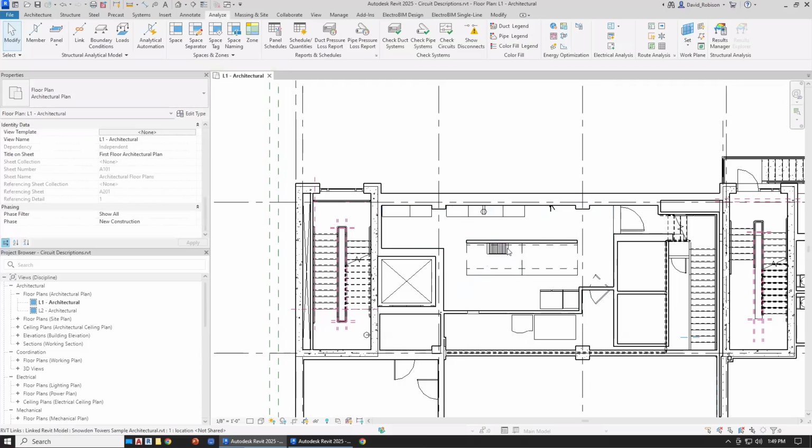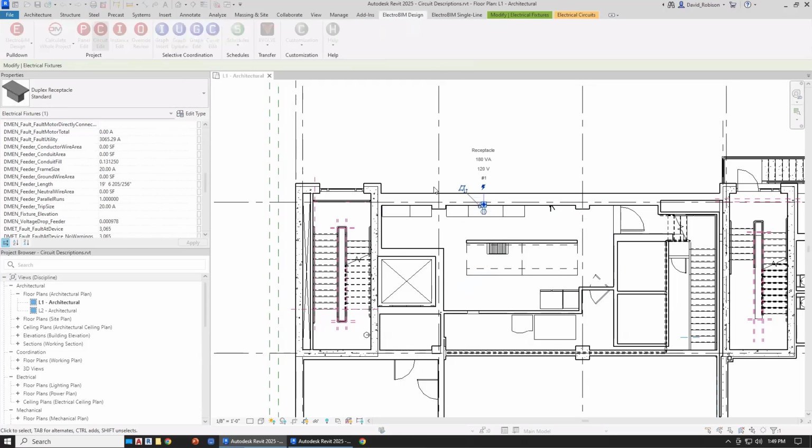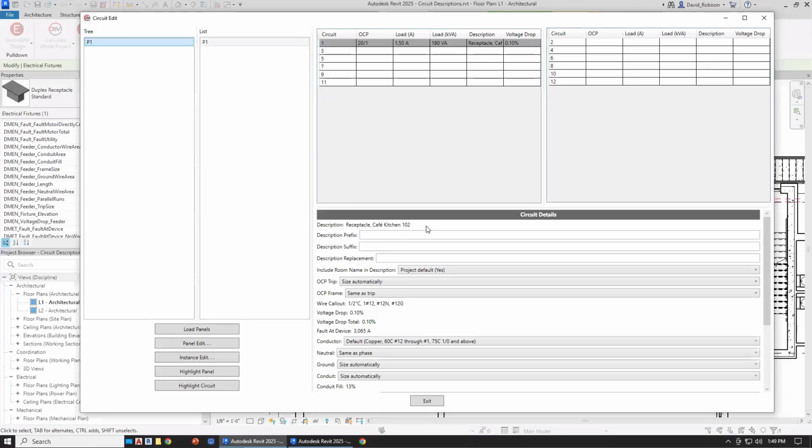So now that we have a space with the right room name and the right room number, I select our circuit edit command in ElectroBIM, and we can see that and we can read it in ElectroBIM. So if you are not seeing your room names, make sure that you have spaces in your electrical model. And if you don't have those spaces, that's how you can pull them from the linked architectural model.